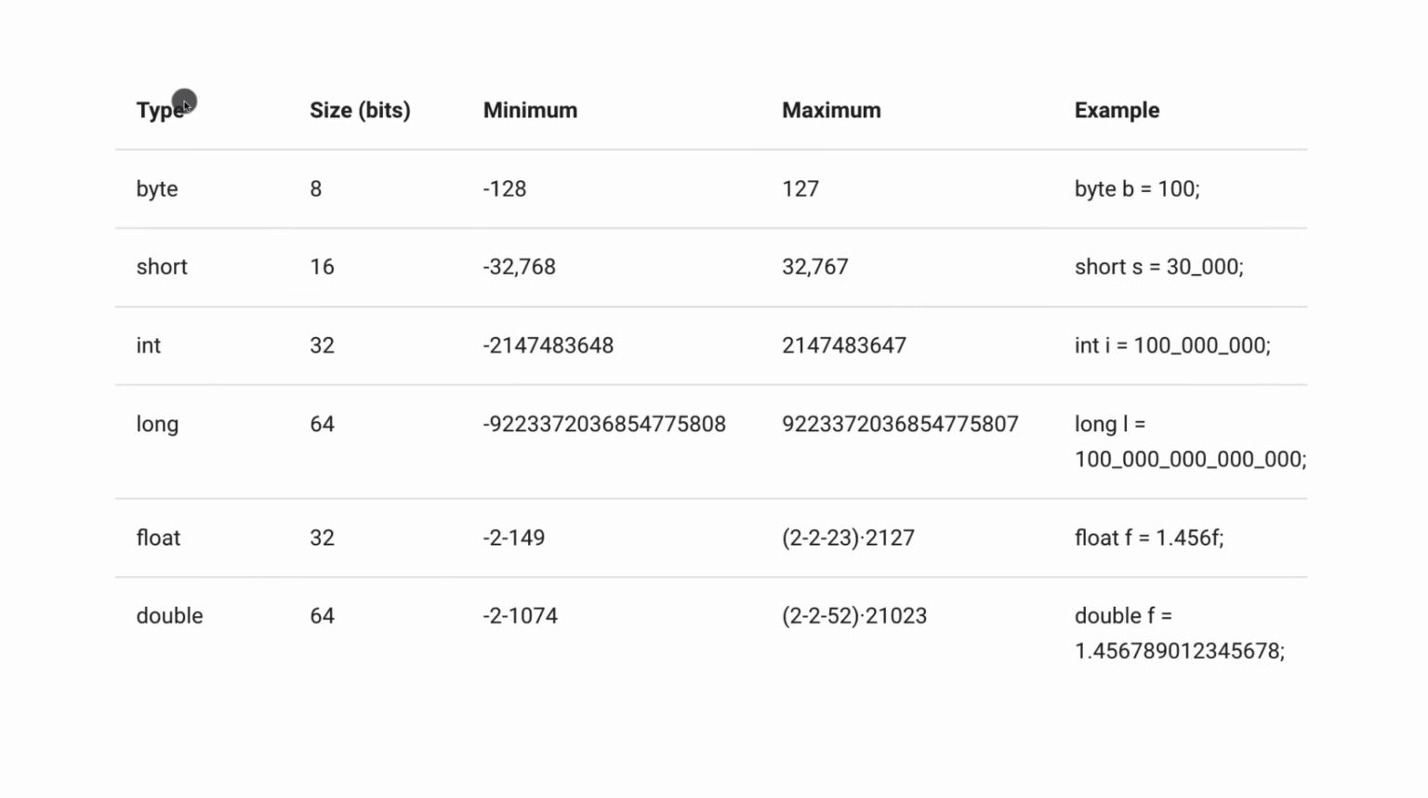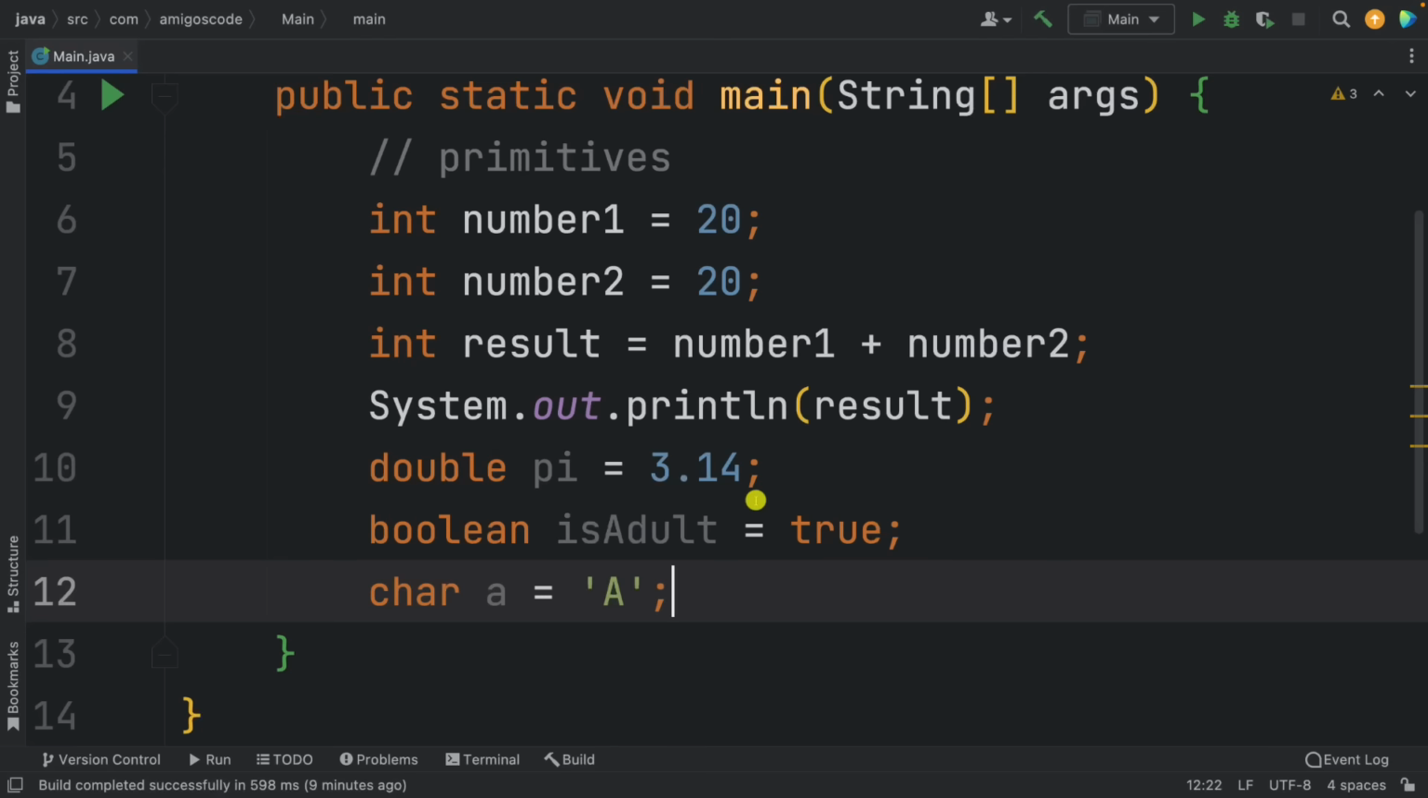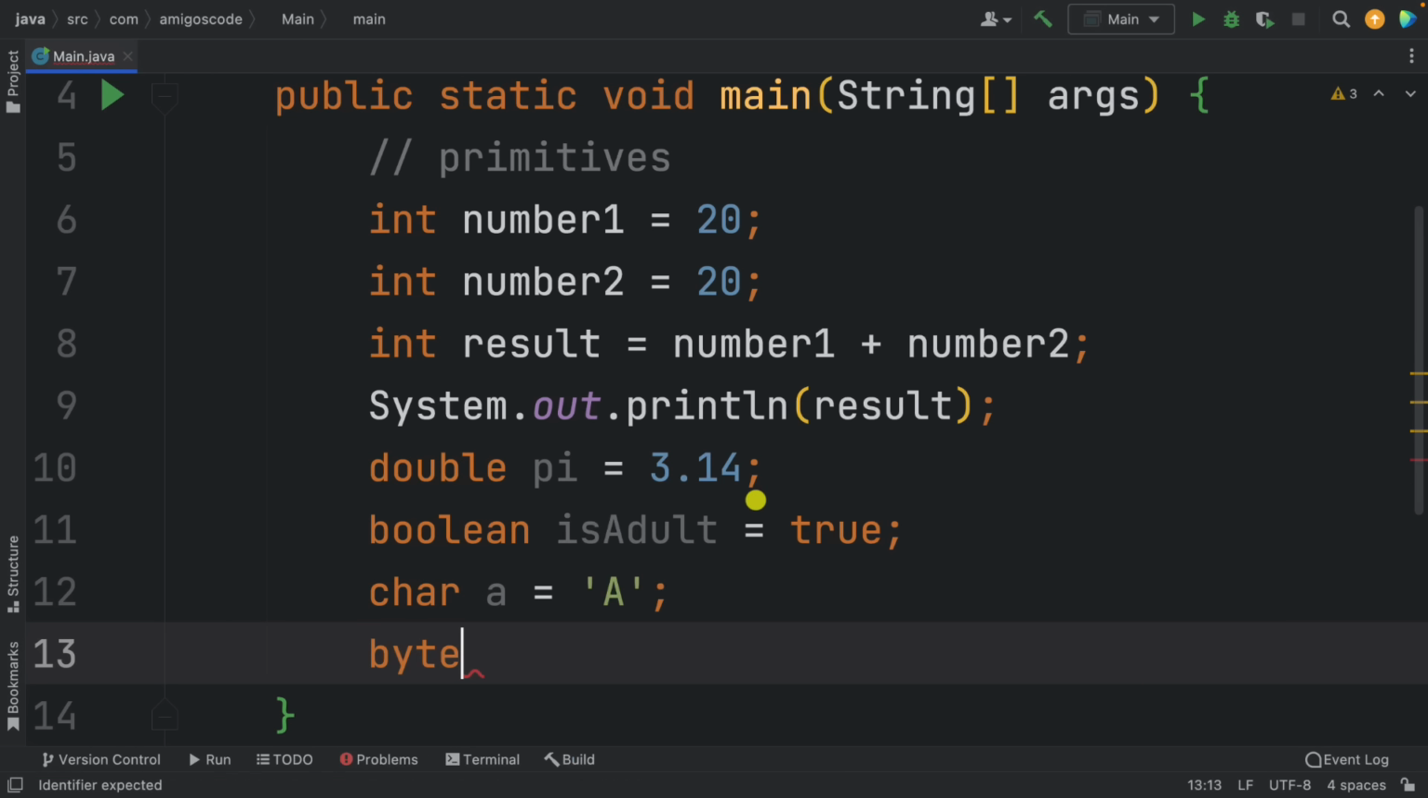So have a look. So we have the type, the size, minimum, maximum, and there's an example in here. So byte in here, the minimum number that it can have is between -128 and 127. So within IntelliJ, if I create a byte variable, so byte, and I'm going to say n equals to 127, have a look. So this works, but if I say 128, it doesn't work. So I cannot fit a number bigger than 128 into the byte variable.